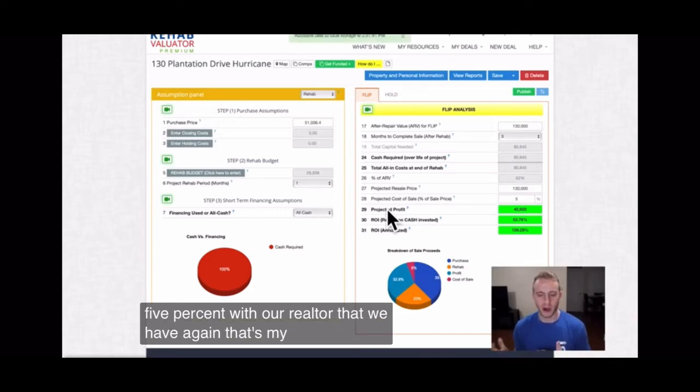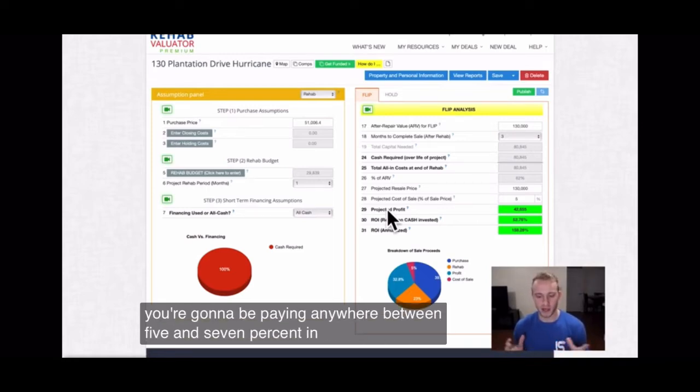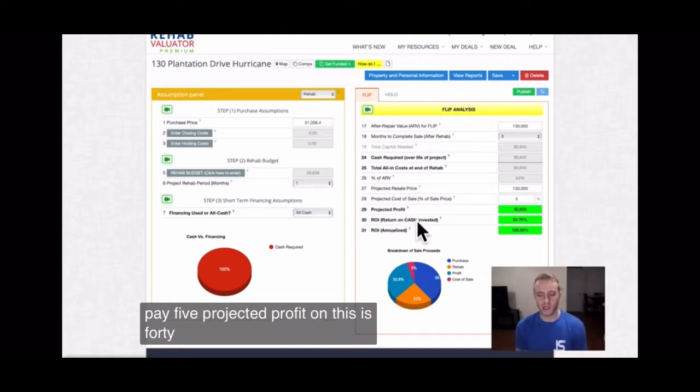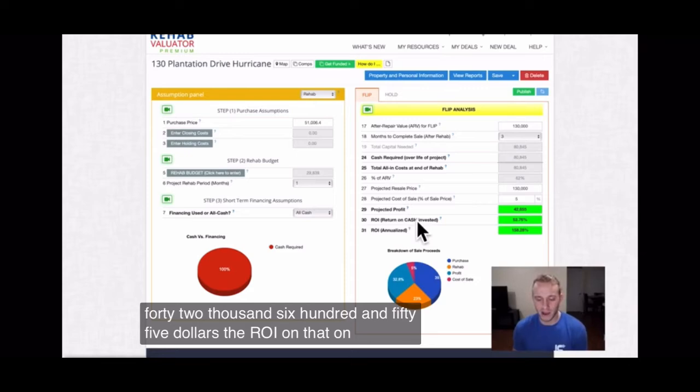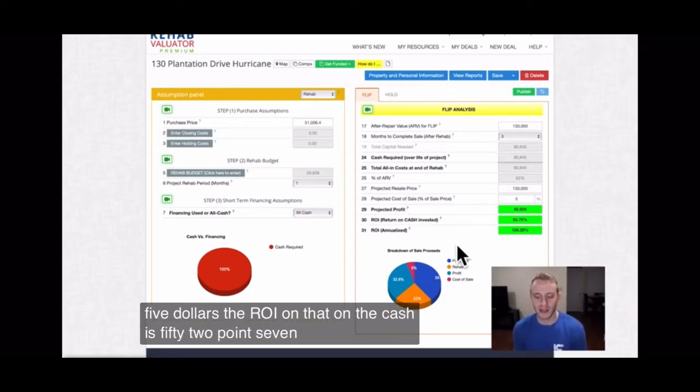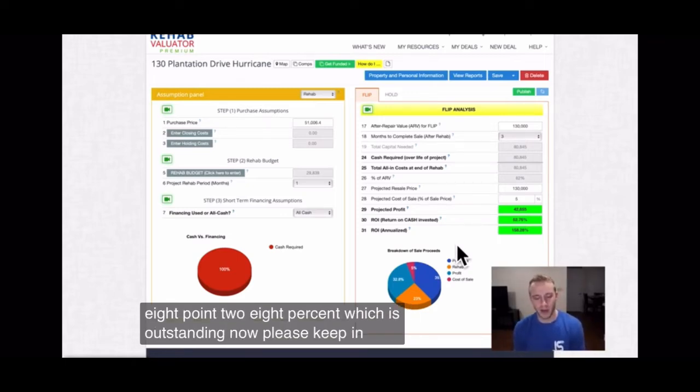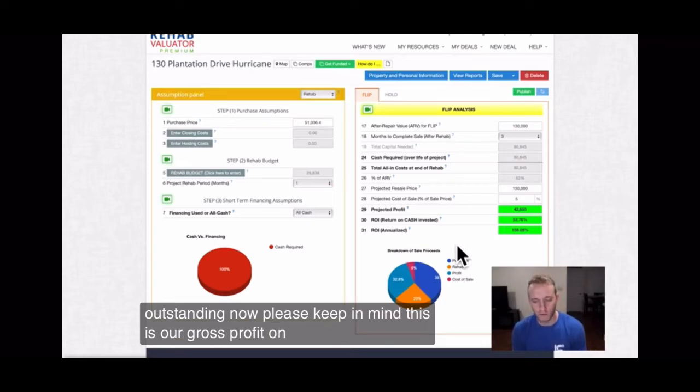Again, that's my partner's wife, so we do get a little bit of a deal on that. You're going to be paying anywhere between 5 and 7% in your area. We pay 5. Projected profit on this is $42,655. The ROI on that, on the cash, is 52.76%, and the annualized is 158.28%, which is outstanding. Now, please keep in mind, this is our gross profit on this house.